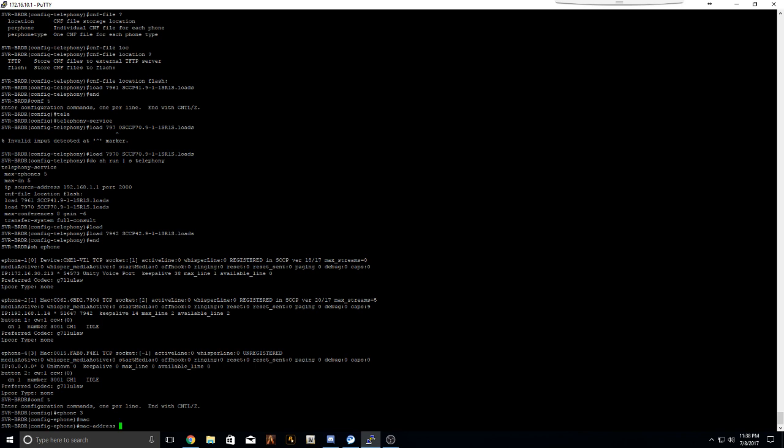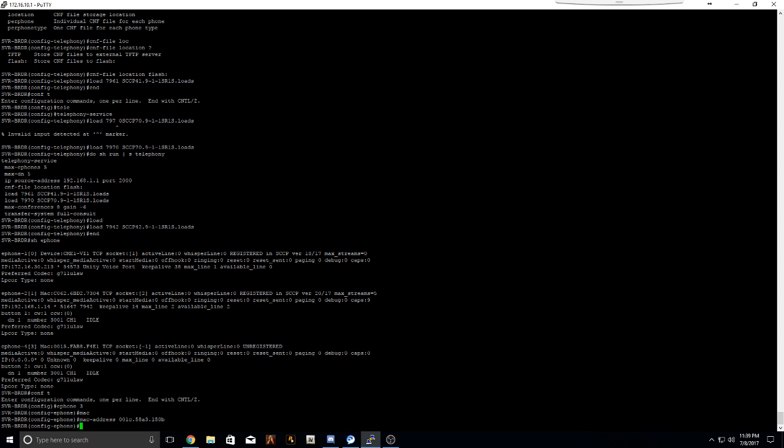In fact, in the meantime, while we're doing that, we can actually grab the MAC address for the 7961, which will be 001C.58A3.150B. Okay, that's that. Do sh run | section ephone.